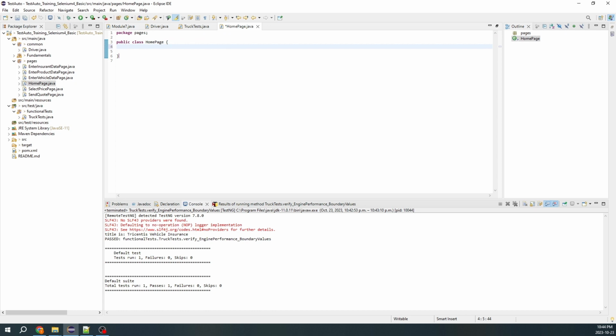What I will do is first create a method, and let's say call it public void click truck tab, and hit enter and paste that value.